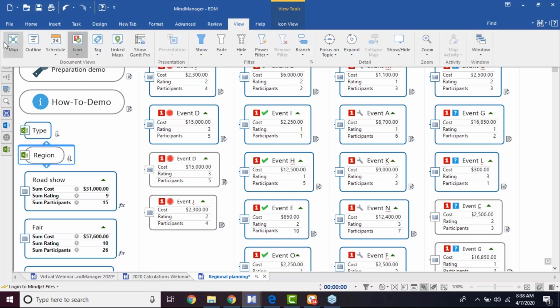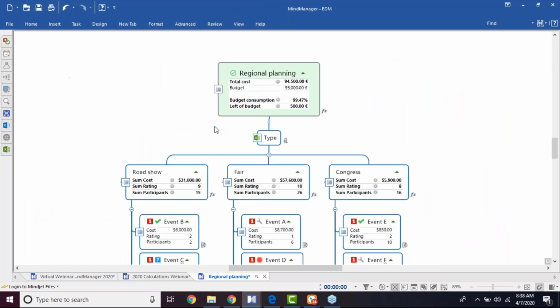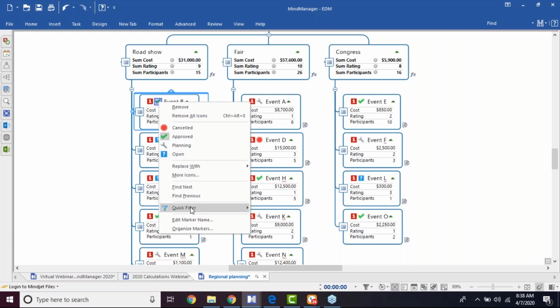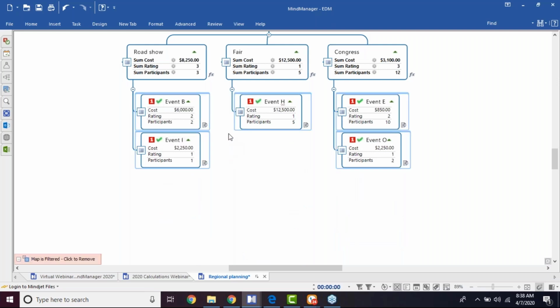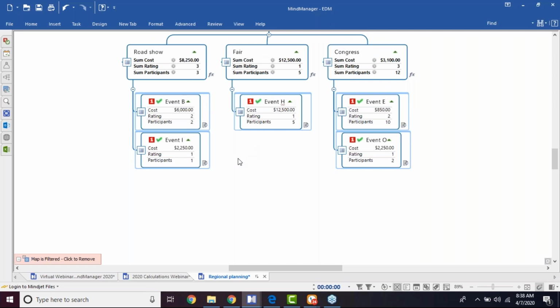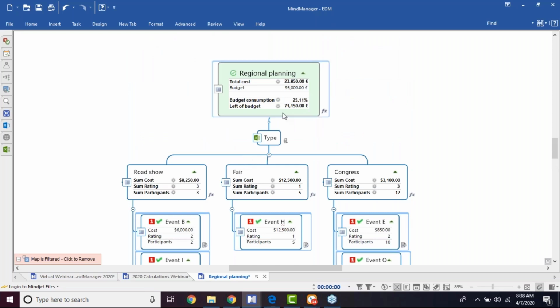So we'll jump back here into the view and we'll look at it as a map again, one last time. And again, this environment also allows you to filter information as well. So if you only wanted to see the approved items, you could find this marker anywhere in the map, right click on that, and then you have the option to quick filter to show topics with that marker. So as you can see, based on the type of event that we're going to be putting on, these are the only 5 elements that are approved. So that way, if we wanted to look at a total cost scenario for only the items that have been approved and see what that budget consumption has actually applied, it's at your fingertips in a moment's notice without any heavy lifting at all.